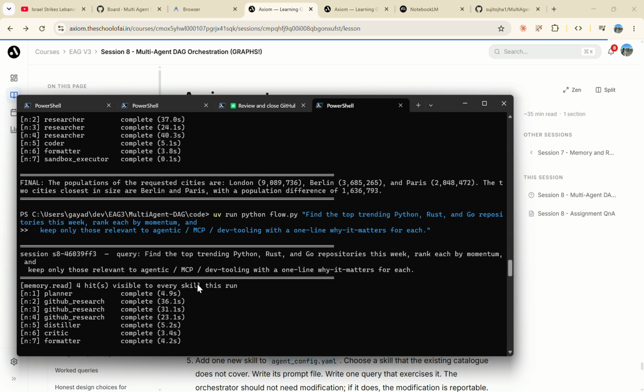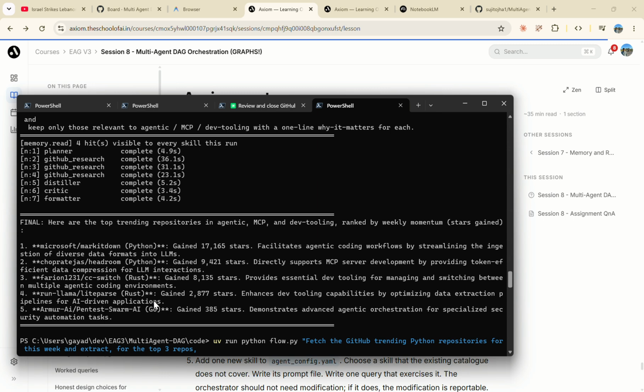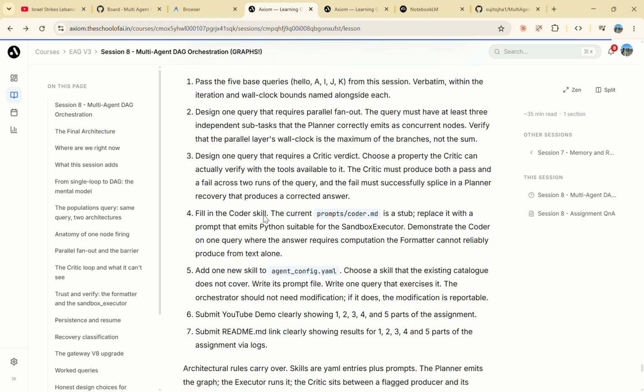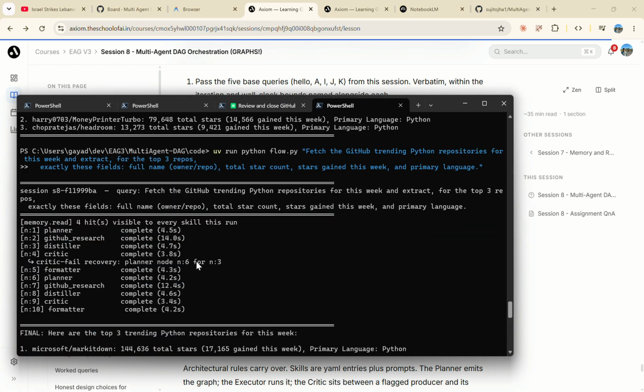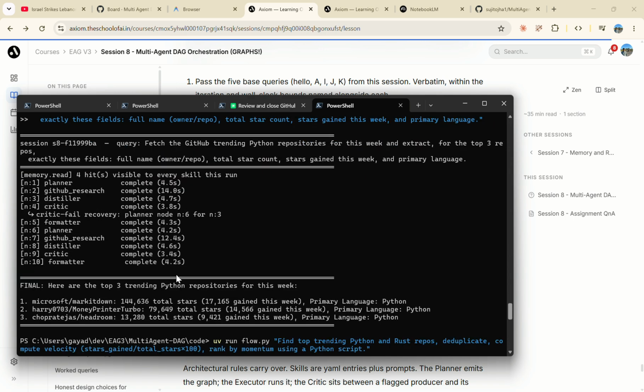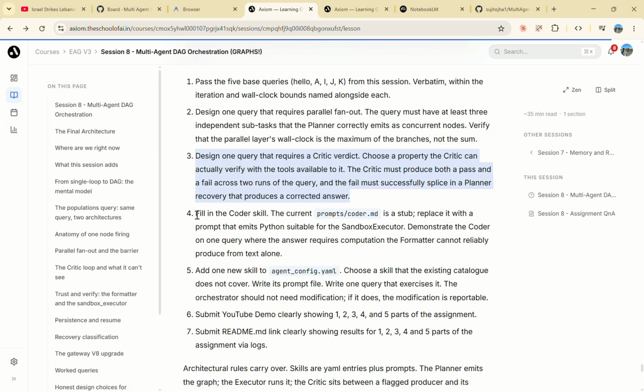With this, it runs through that, gets into GitHub research, finds the content, does the distillation, looks at the critic, checks whether it is aligned, formats it, and gives the results. And this is the result which it prints out. Now going back, we see there is a critic verdict. There's another one where the critic runs, it fails, that is not aligned, and then it gets the top 3 results, which also worked out.